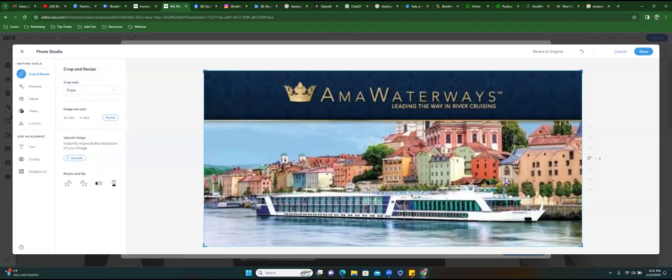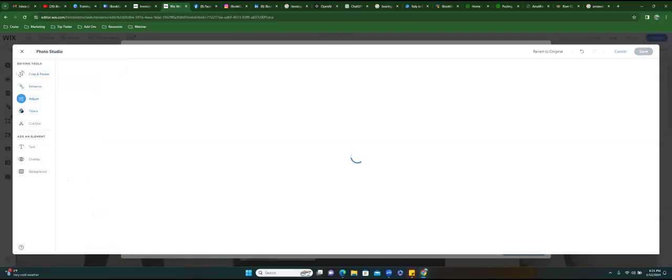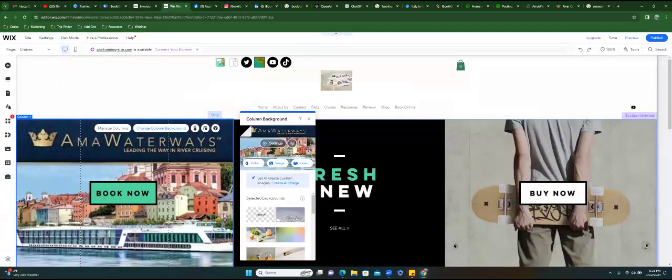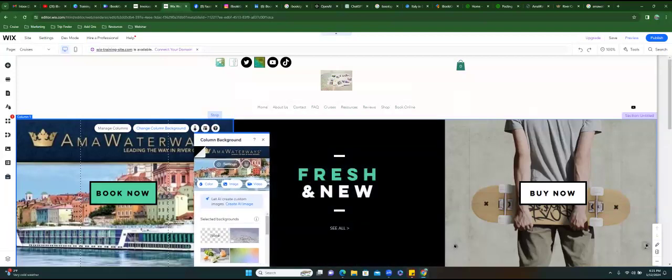You can also use Canva though. I am obsessed with Canva, so I'm not going to tell anyone not to use Canva because I use Canva all the time because it's just fast. So then I can just change the background. See, AmaWaterways, there we go. Easy peasy. They can book now on AmaWaterways.